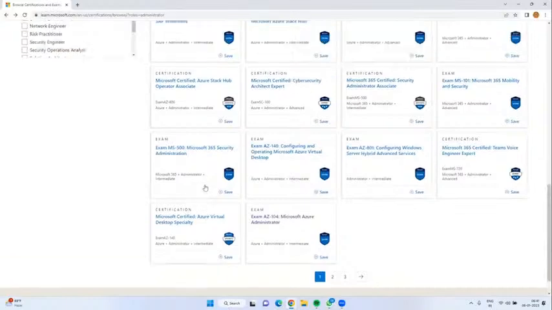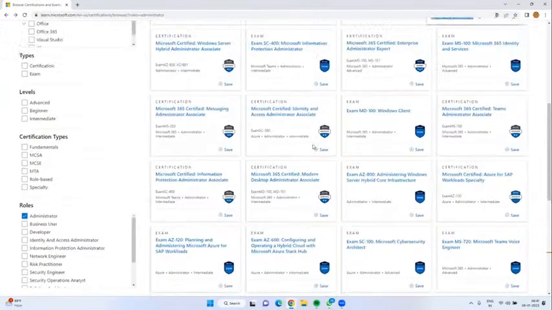Go back. Again, I am looking for AZ-400. Just type 400. This is Microsoft Azure DevOps.